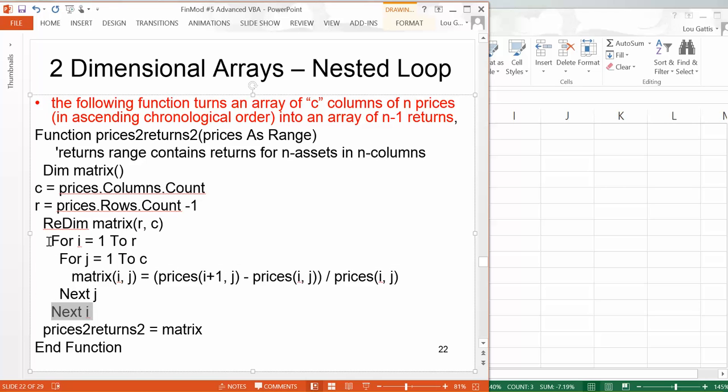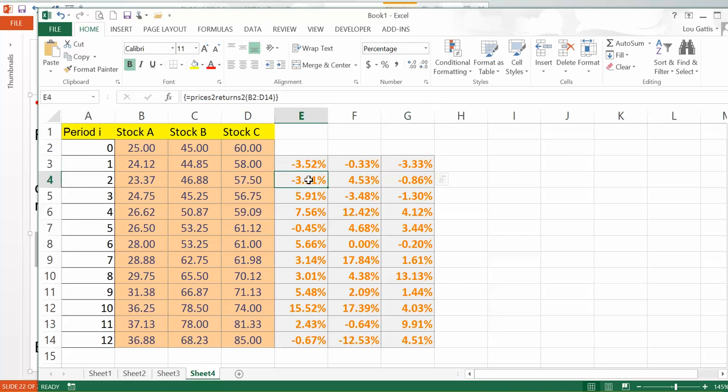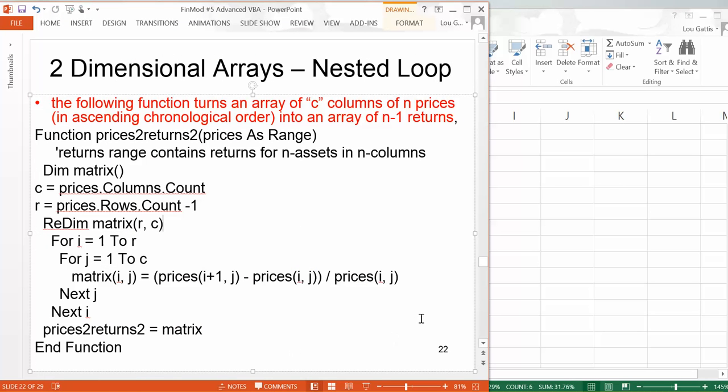That increments the row. i is now equal to 2. j gets reset to 1. So what it's going to do now is hop down here and then set i again. So we've got i equal to 2, j equal to 1, 2, 3. And then it's going to hop down again. i equal to 3, j equal to 1, 2, 3. So the way the program works, it just works its way down, setting i equal to 1, j equal to 1, 2, 3. i equal to 2, j equal to 1, 2, 3. And it works its way down and calculates all the price returns.